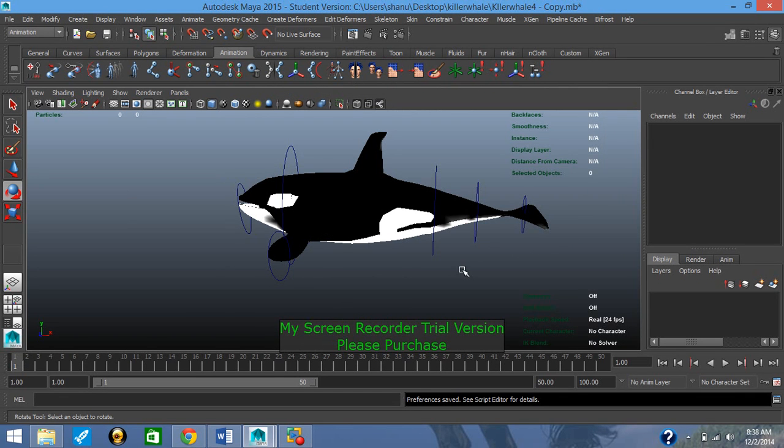First, we will give the movement to the fish tail. It's a killer whale, so the movement will be up and down. But if it's a shark or any fish which has a vertical tail, the movement will be sideways. So let's start our first position.